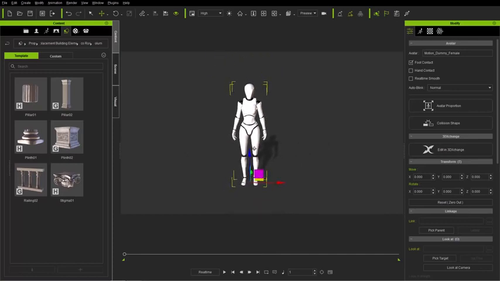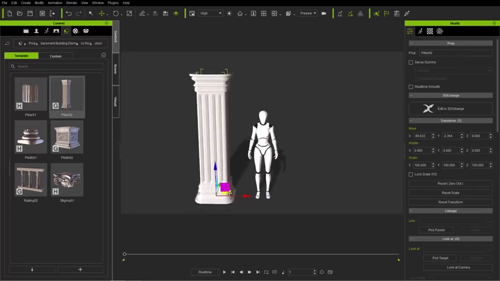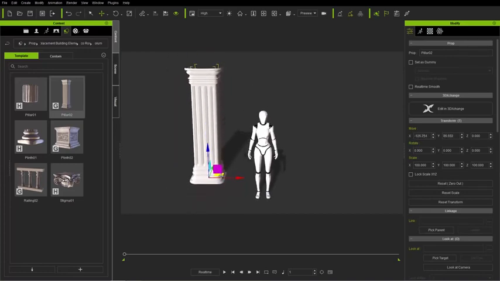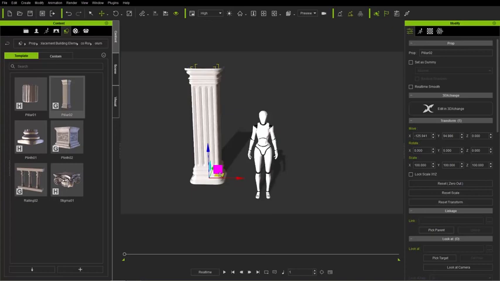So I'm just going to zoom out a little bit. And you can also click and drag your objects onto the scene as well, which I'm going to do in the case of this pillar. All right, so there you go. We got a big white pillar, and I can just move it around using my gizmo here as well. If you don't have your gizmo on the screen, you can press Control Q, and that'll toggle your gizmo on and off. But it's highly recommended to have that.